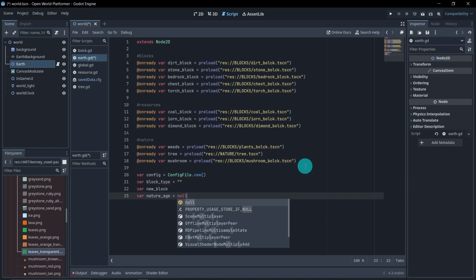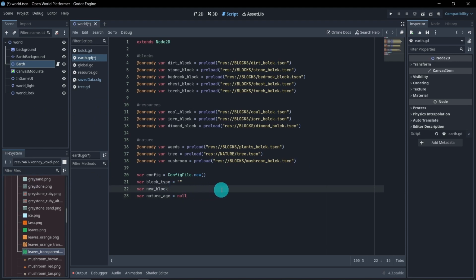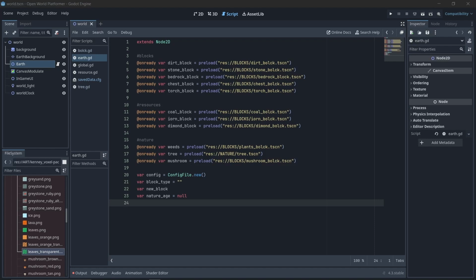Awesome. And there we go. Perfect. And that's going to be all of our variables. Make sure you got all those in there. Let's go ahead, save that, and looking good. All right, let's continue on to the next functions.